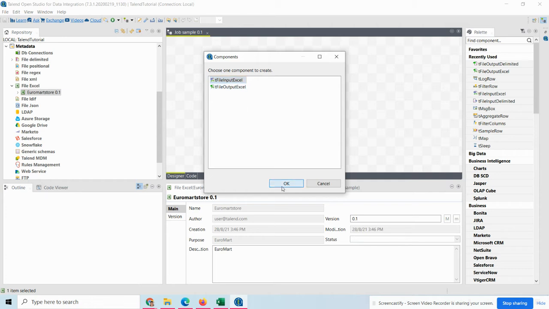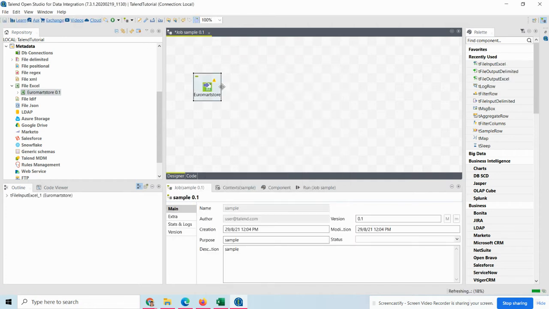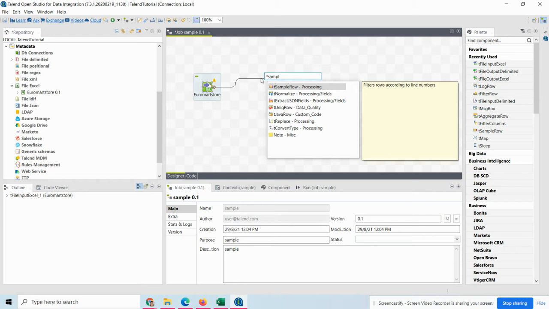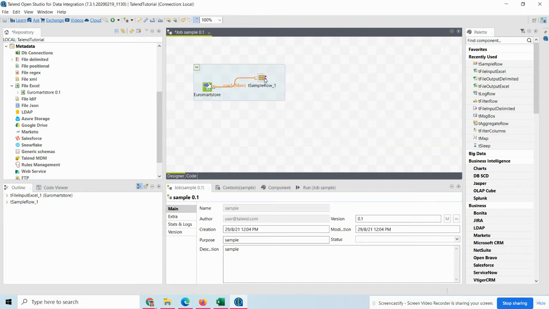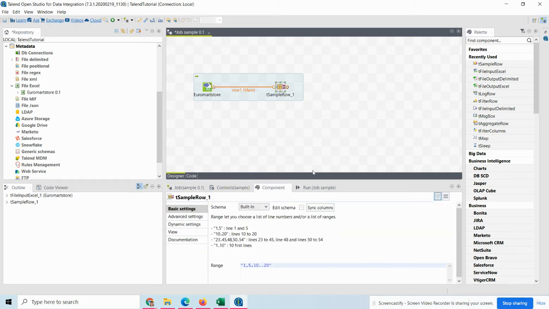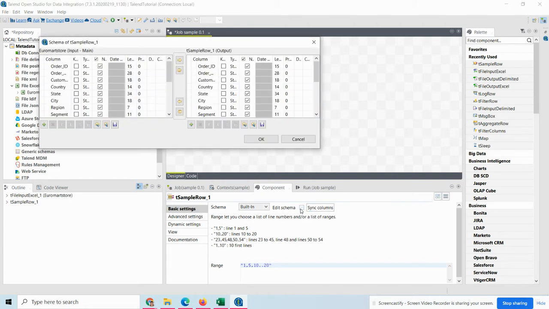It will ask for the input Excel component, so click input, and now you can connect this with the sample row. You can type sample row, which is available under the processing components. Double click on the sample row to see its configuration and how you can configure it. First, let us see whether the schema has been properly copied into your sample row component. Once it is copied, click OK.